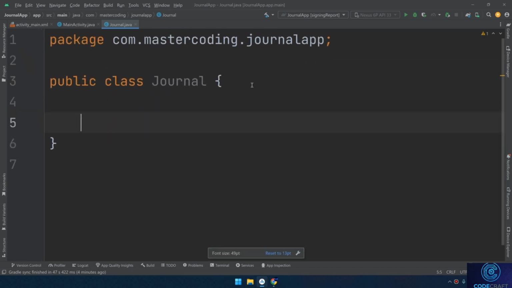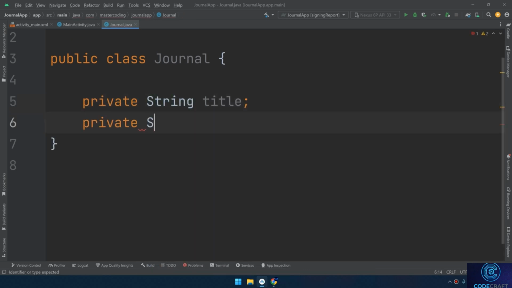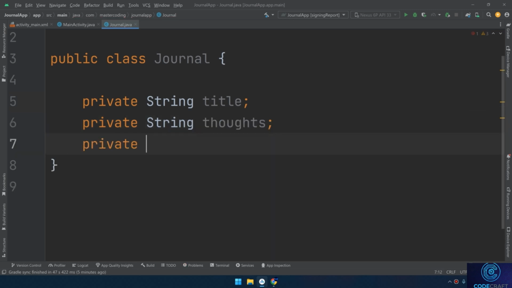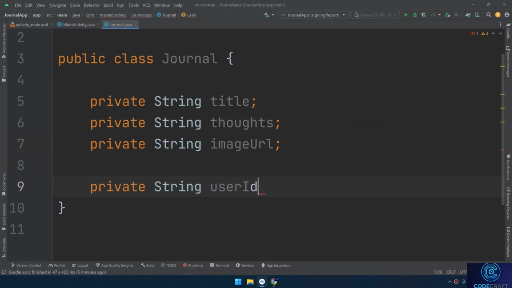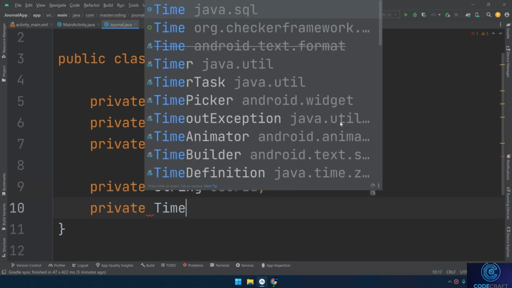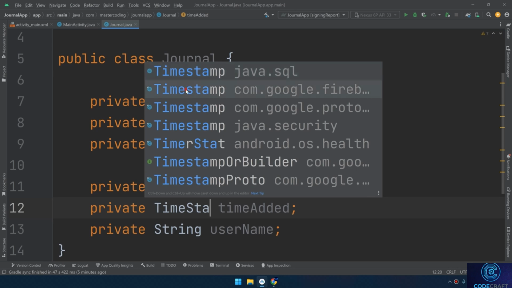I'll create the fields. I start with private String title of the journal, private String thoughts, private String imageUrl, and private String userId, private Timestamp, private String userName. And make sure that you select Timestamp of com.google.firebase, not SQL and not other packages.